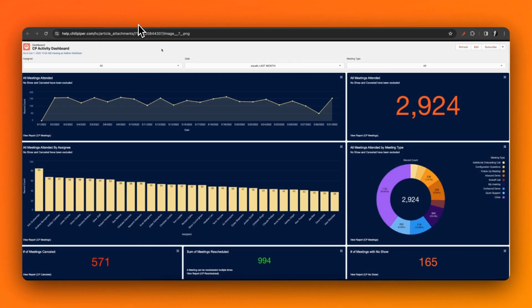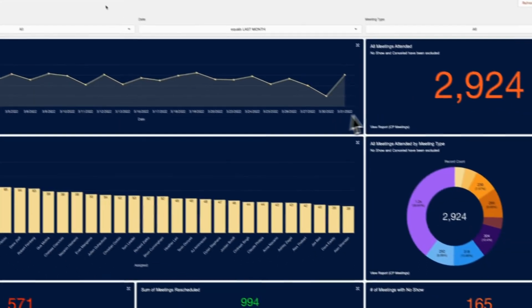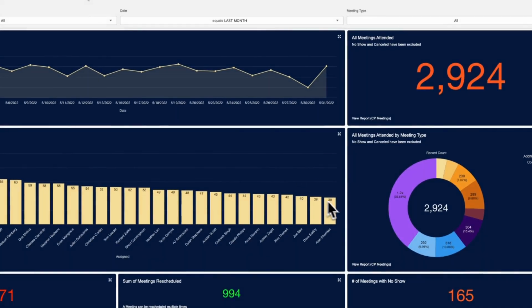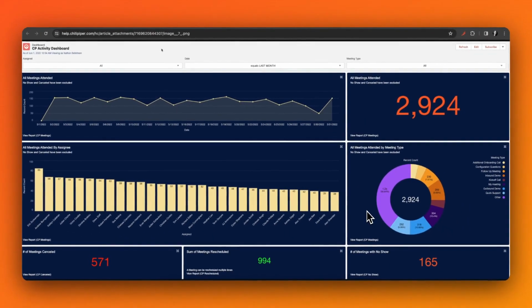And for admins or sales managers, you get detailed reporting on who's booking what, how many meetings are being booked, how many meetings are being held, and so much more information that's available right away.